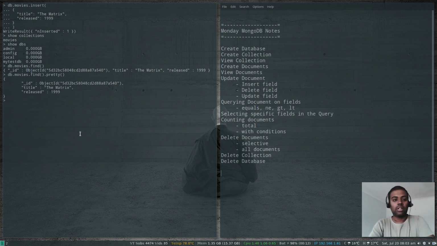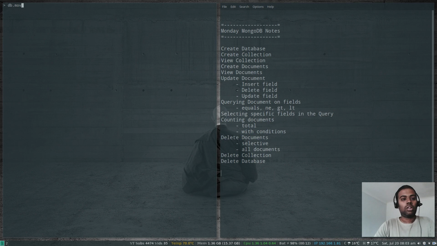Okay, so let's go ahead and insert another document inside this collection called movies. db.movies.insert. Okay, this time, as it is schema-less, each document can be different. It can have multiple fields and everything, but make sure the fields are relevant to the collection that you're creating.